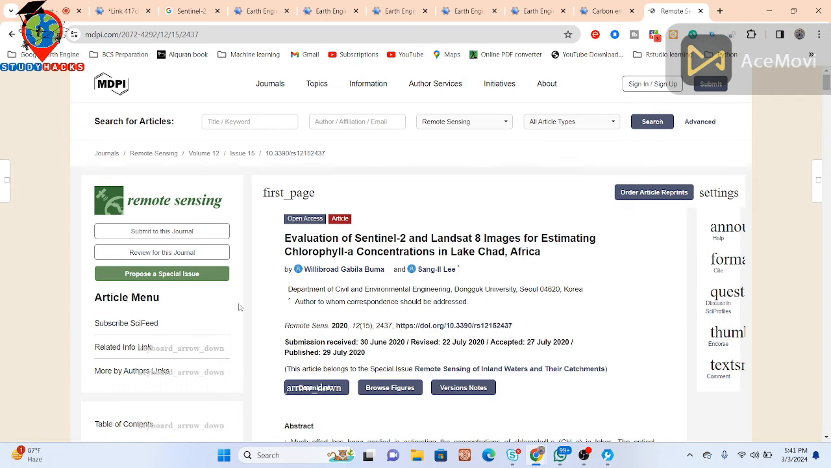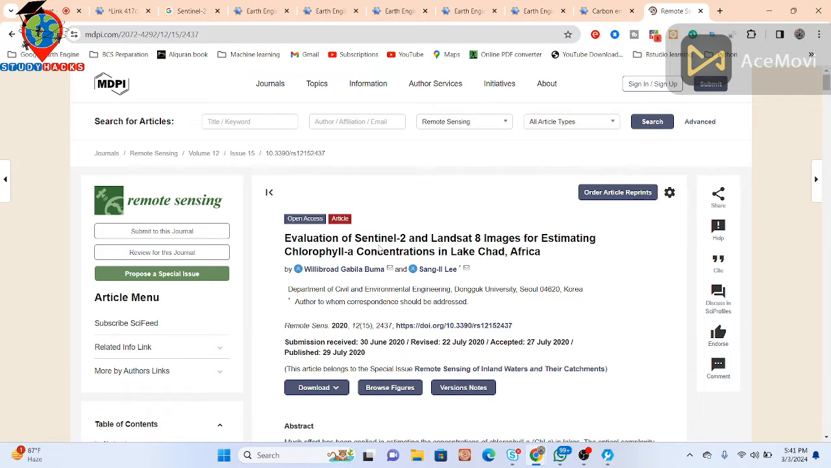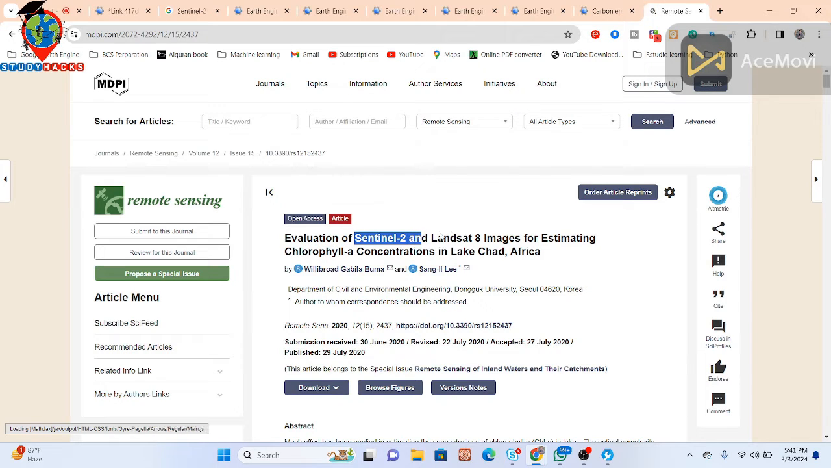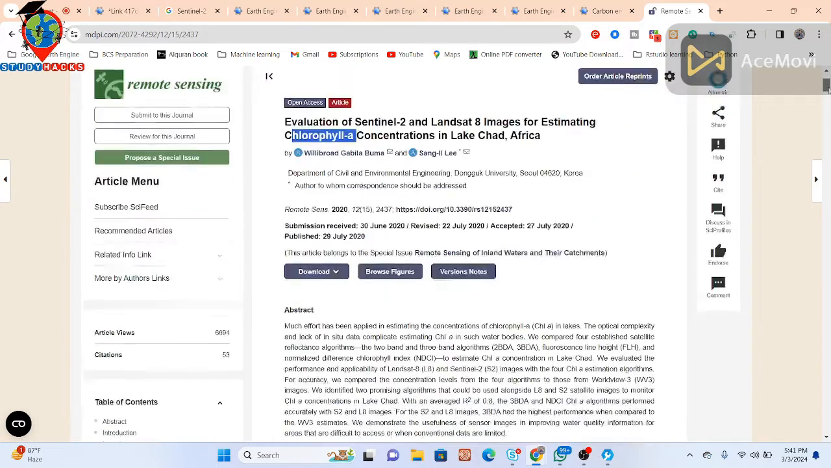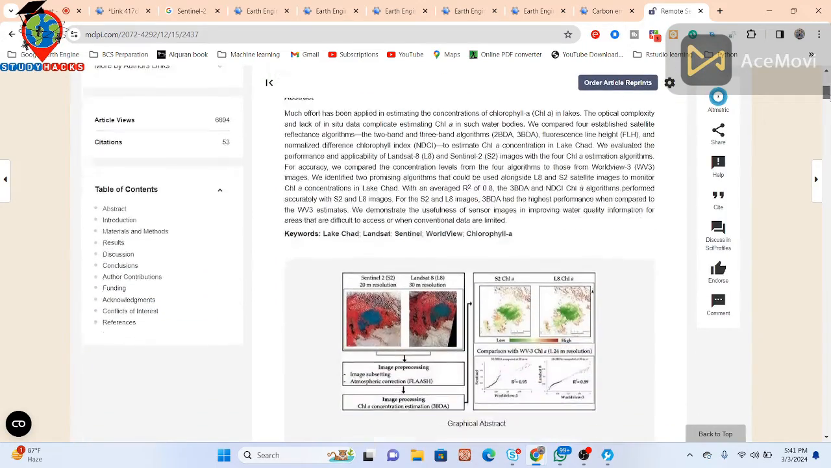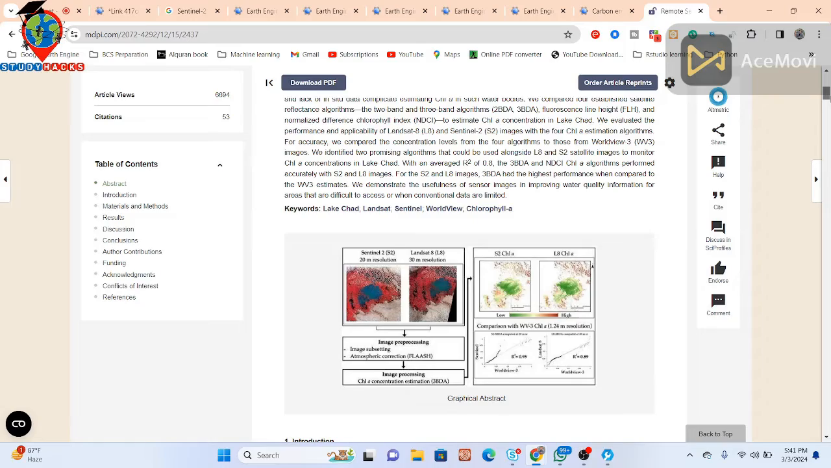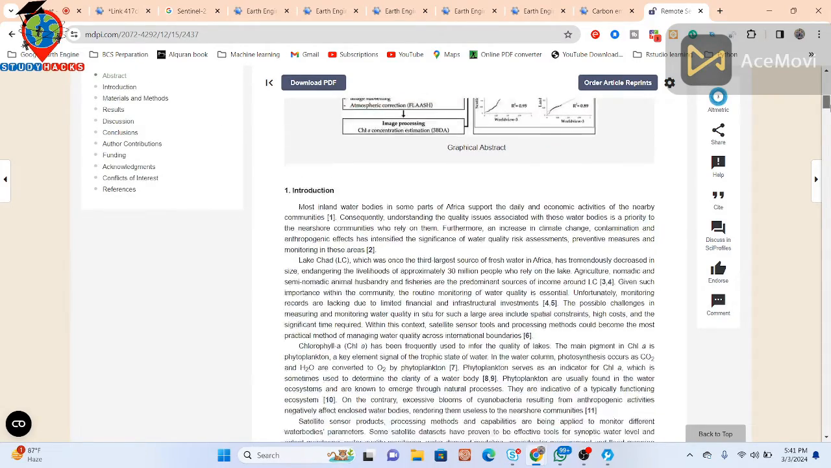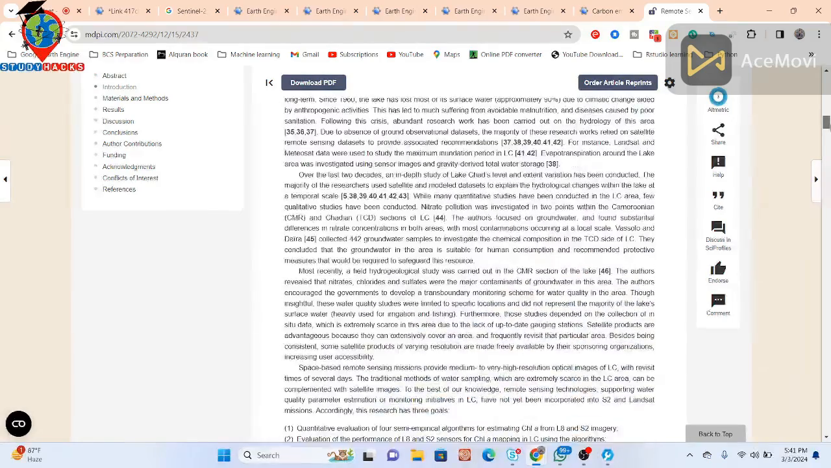About the NDCI, mainly the normalized difference chlorophyll index. Here you can see it's one kind of chlorophyll concentration index. It's also used with Sentinel-2 and Landsat-8 imagery for estimating the chlorophyll-A concentration. Basically in this paper, they also used the NDCI chlorophyll index formula, and then further calculated the condition of that index in Lake Chad.